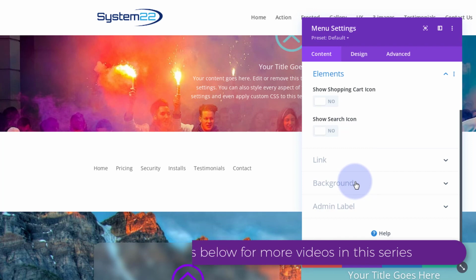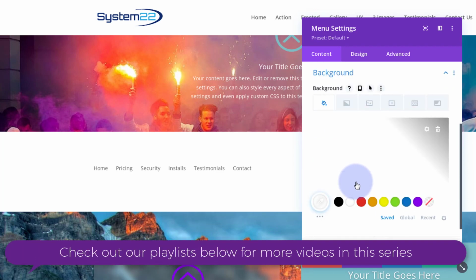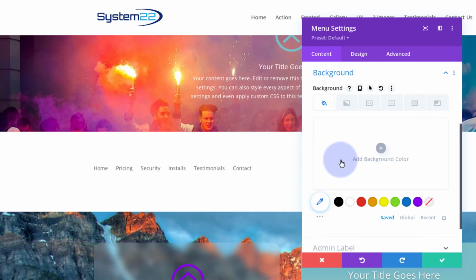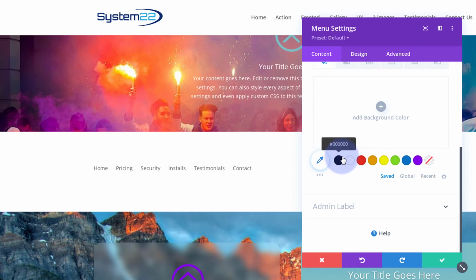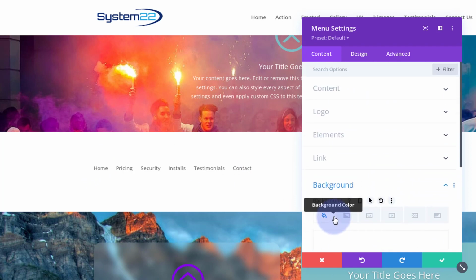Well, let's go down to background. I'm going to make my section colored, so I don't want any background color in there. So I'm going to go to background. By default, the menu has a white background. I'm going to take that away. You won't notice any difference because it's white on white there. Great. Okay, and I'm not going to give it an admin label.